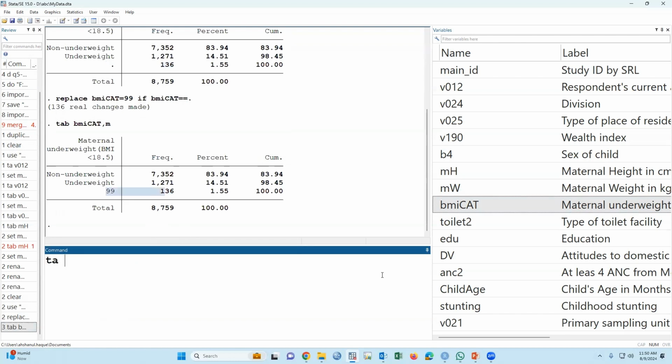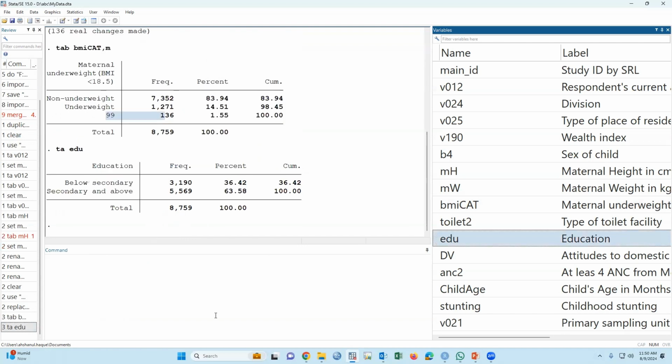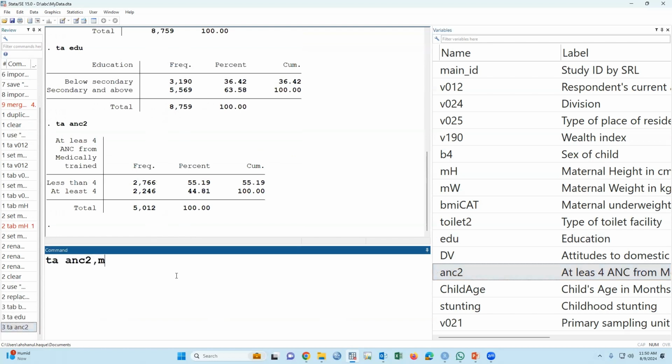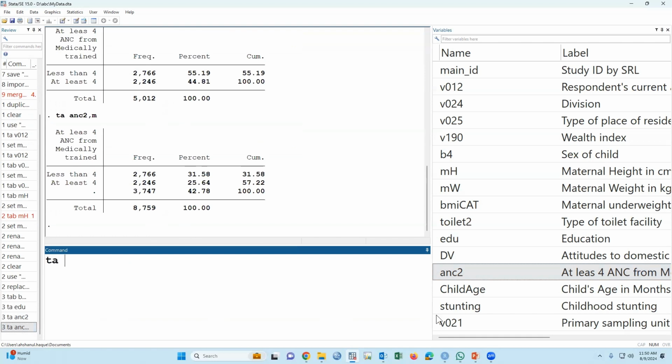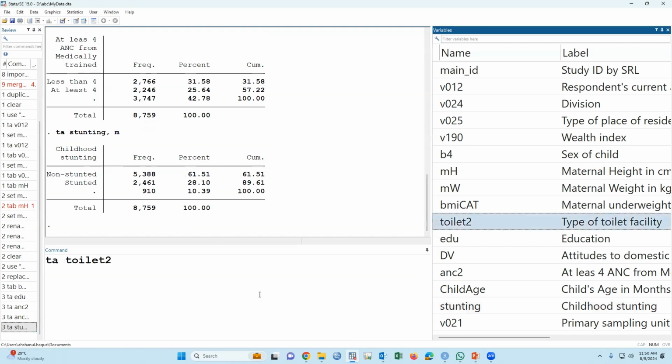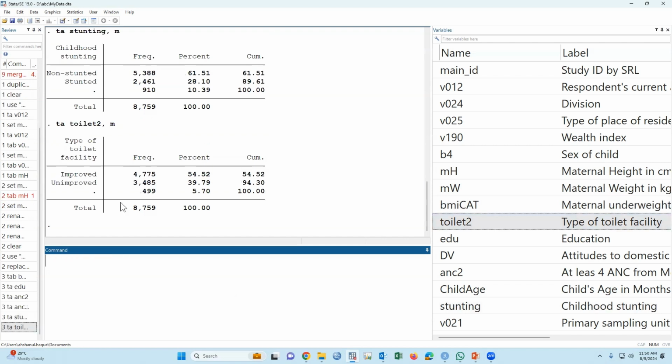Similarly, tab, there is no missing value. NC, there are some missing values. Stunting, here there are some missing values. Type of toilet, there are some missing values. But using a single command, we would like to replace missing values as 99 or another value.